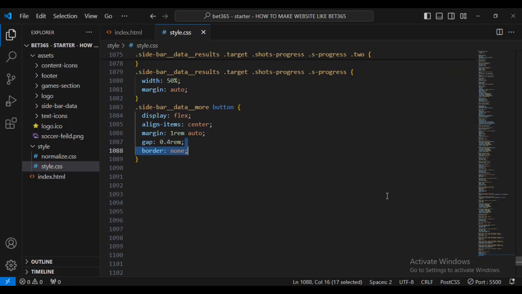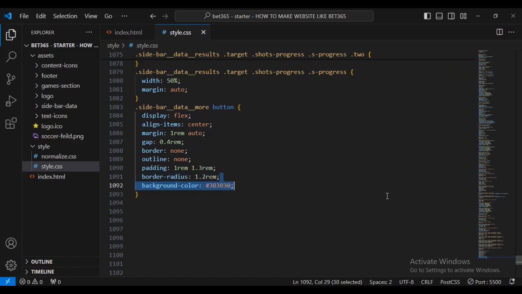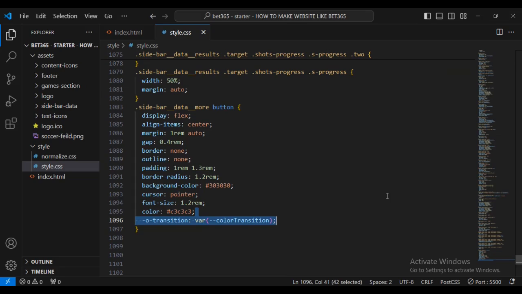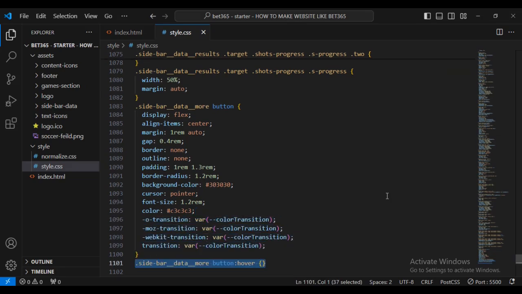gap 0.4 rems, border none, outline none, padding 1 and 1.3 rems, border radius 1.2 rems, background color 30, then cursor pointer, font size 1.2, color C3, then transition most, then let's save transition.